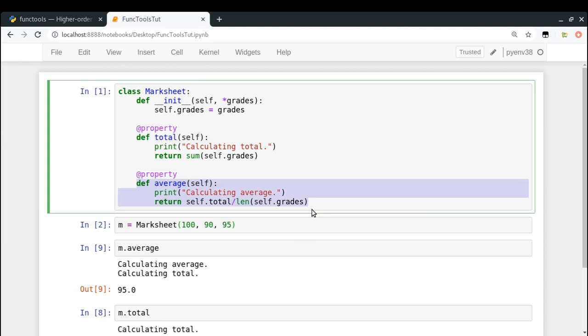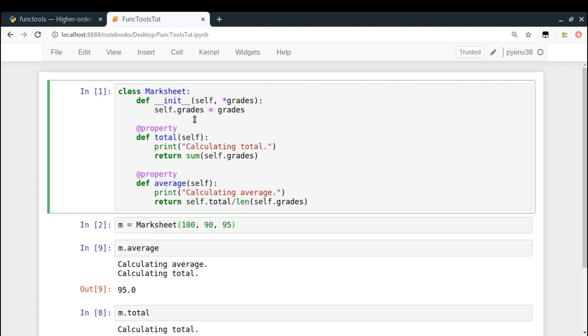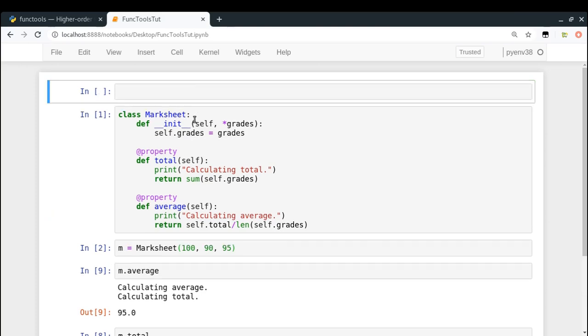So what you can do is remove all this and just keep a property right here in your constructor with self.total equal to sum of grades, something like that. That is an option. But let's say you want to stick with the property decorator only, then in that case what you can do is use the functools cached_property decorator.